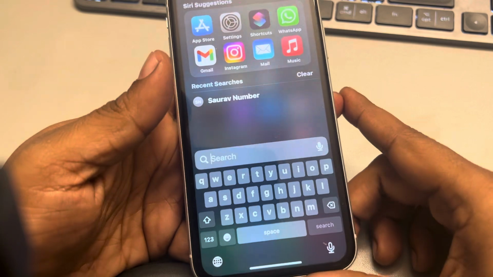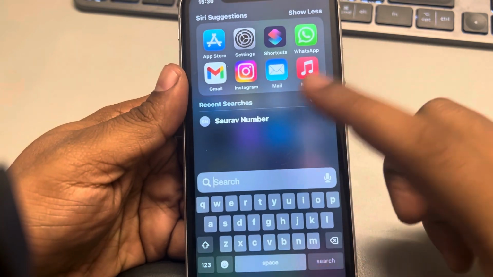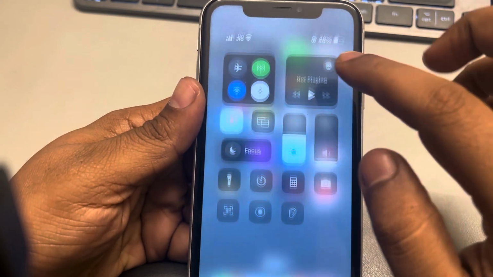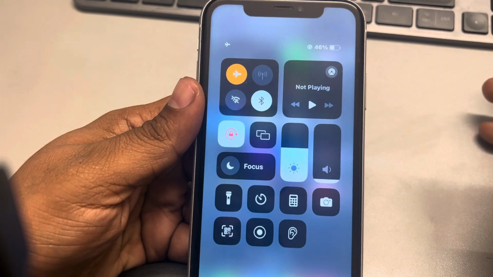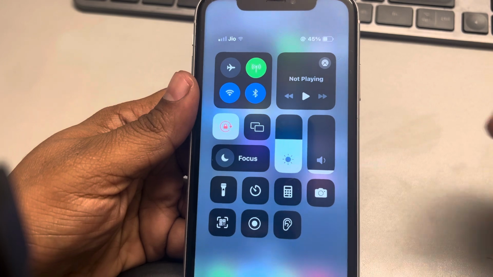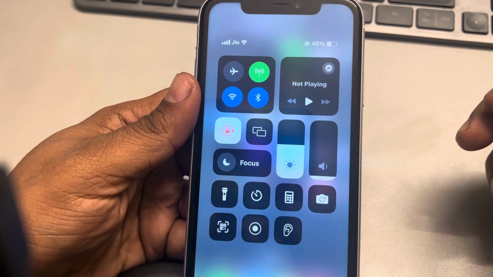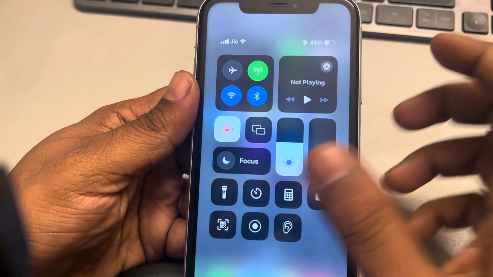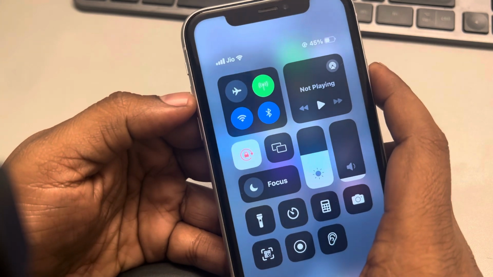If this does not resolve your issue, then what you can do, you can just try turning on the flight mode, wait for a few seconds, and then turning it off again, and then see whether your issue gets resolved or not. If this also does not work, then try restarting your iPhone.